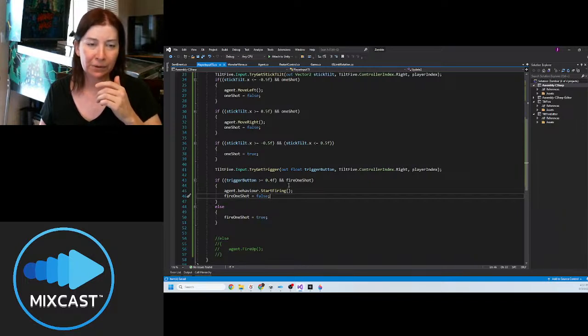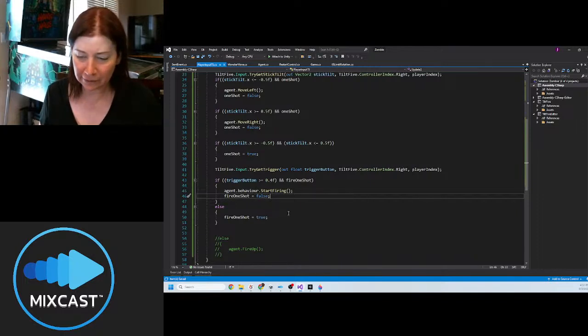So this should be self-restoring. So when we start up, I don't have my finger on the trigger. I think that works.